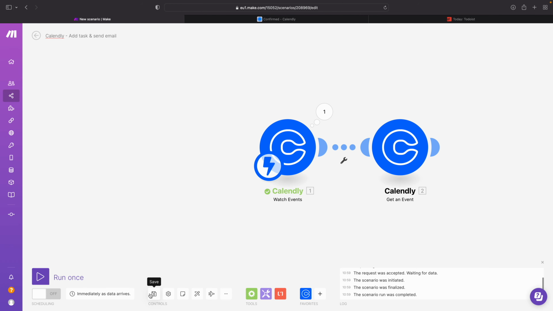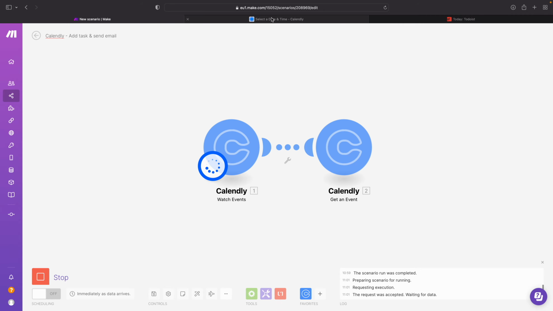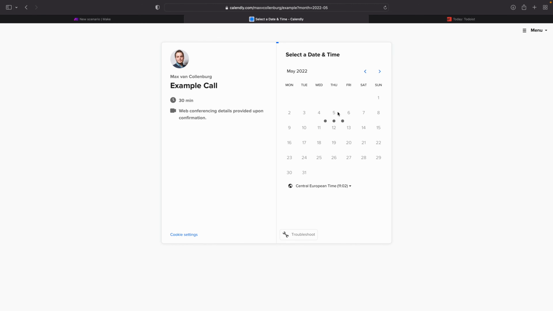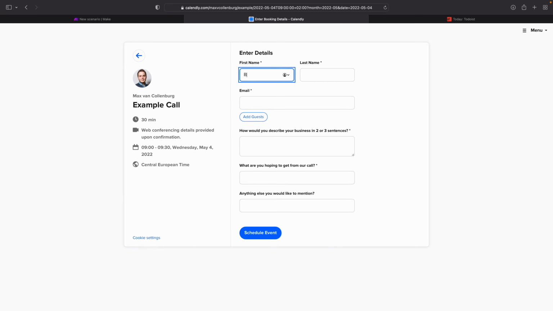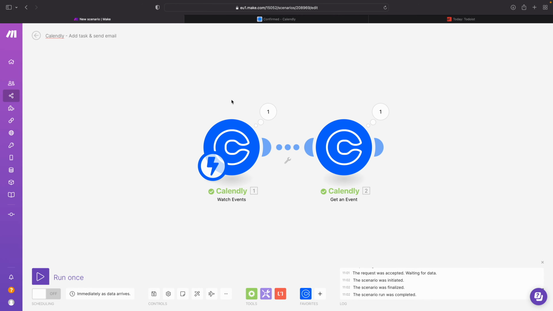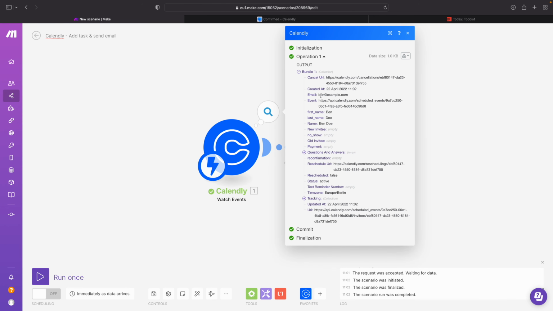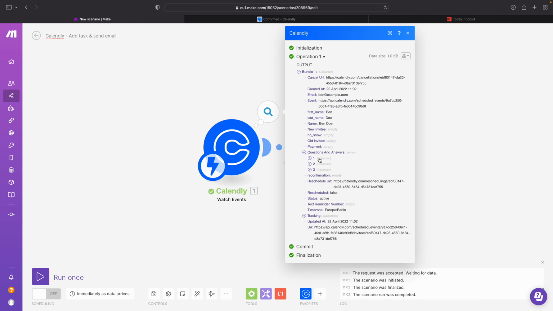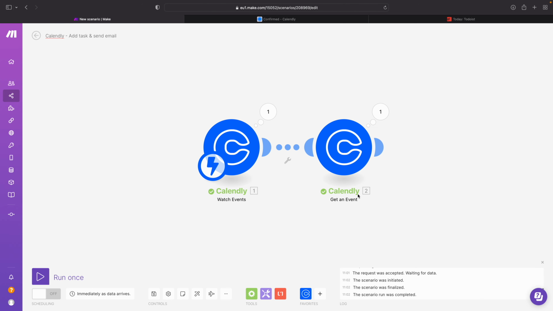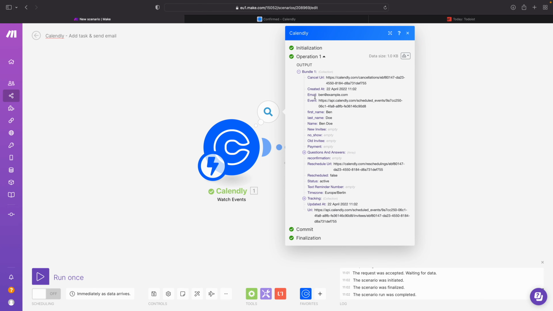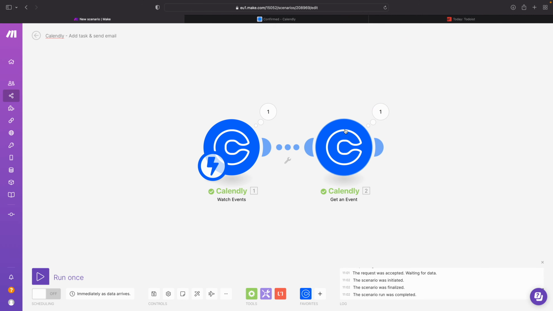I click save and then I click run once again and then we schedule another event. So then over here I select a date and time. So here I click 9 in the morning and then here I do ben at example.com. I type in something random, schedule event, then it was success. And then over here, this is the data we got right here, ben at example.com. And these are the answers to those questions. And then now we also get an event with the event URI, right? So that's this URL over here that it asked for.